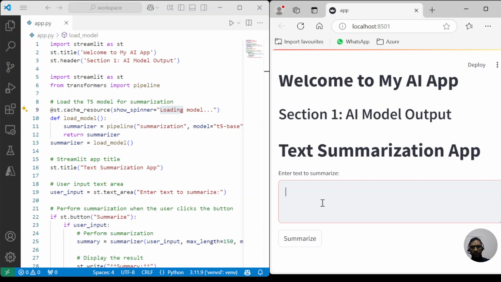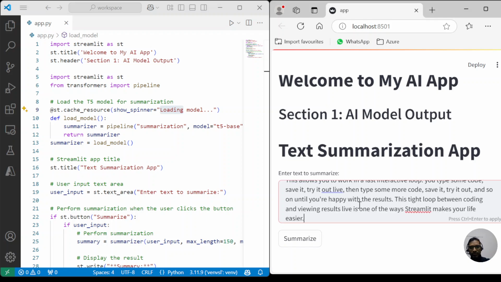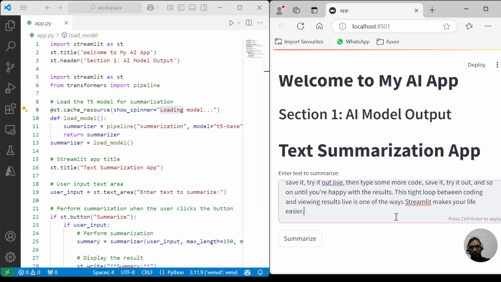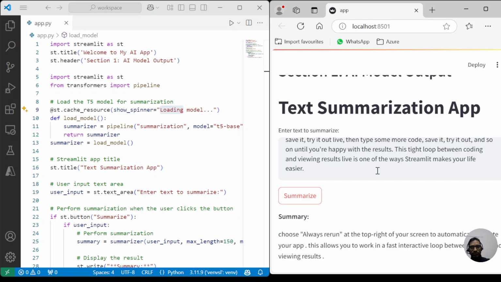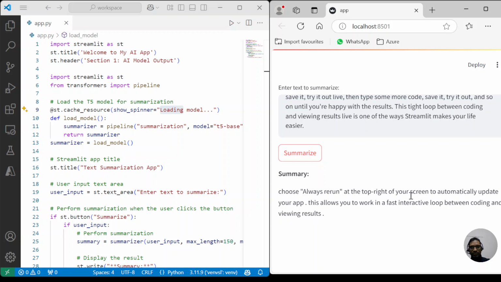So this is what we can see. There is a text box, and if we provide any text, let me choose some text. We'll go to the Streamlit documentation, take this text, copied. So there are a couple of lines. If I click on summarize, it will take all these lines and summarize them into maybe 2-3 lines. Okay, so this is how we can create it.